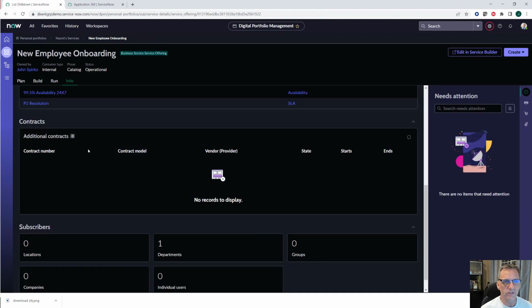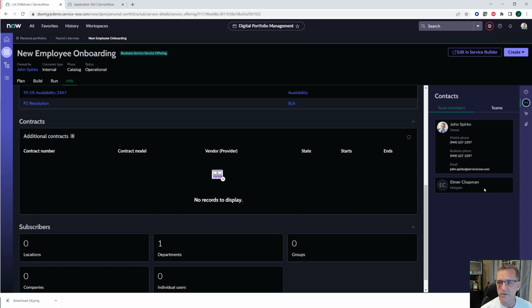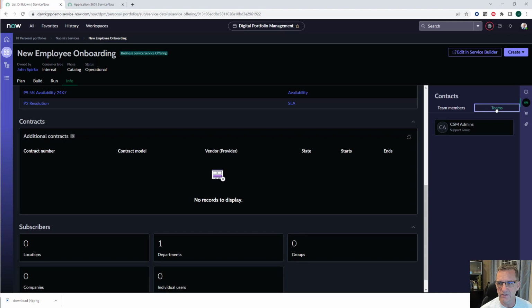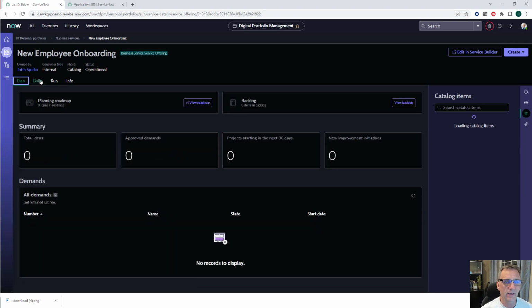Let's take a look at how we can start adding things in, because the info is very useful. I can see all of the people involved in the service, so the team members. I can see the different teams that are also going to be supporting the service. I can start getting visibility into the catalog items that are associated with the service. In this case, it's that one subscription catalog item that should show up here. And also, I could start getting information about the planning, the building, and the run once the service hits production.